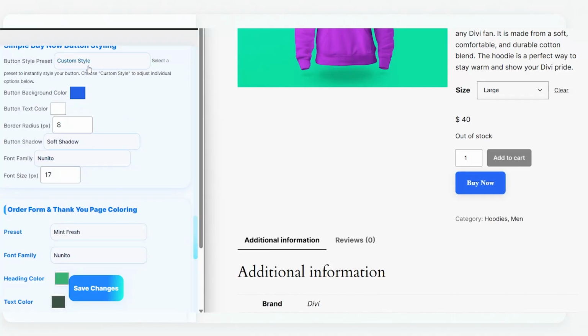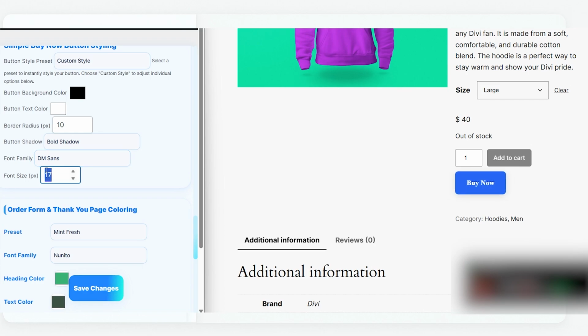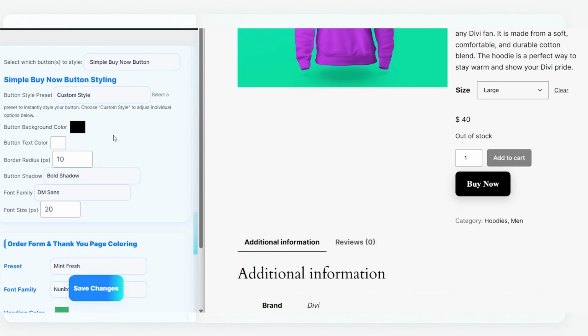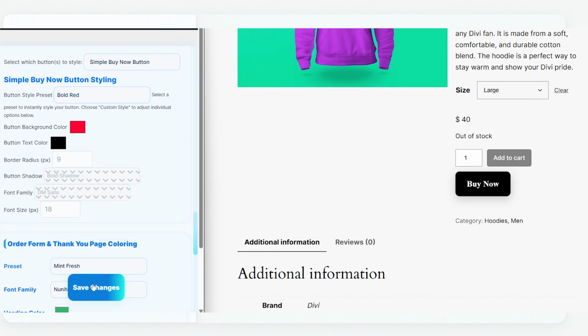You can customize the color of this button to match your brand. If you select Custom Style, you can adjust the values below to match your brand perfectly. After making your changes, click Save to apply them. As you can see, the button color is now changed. You can also experiment with the built-in presets to quickly see how different styles look.